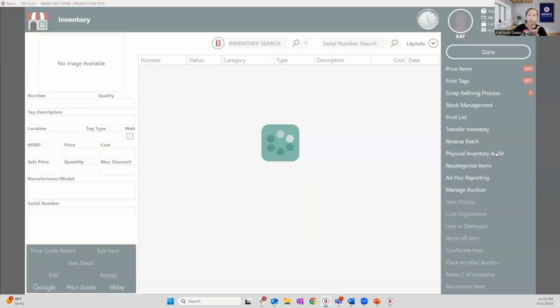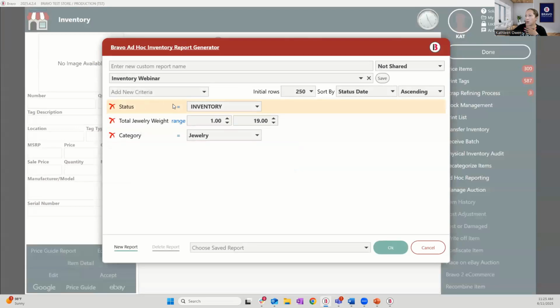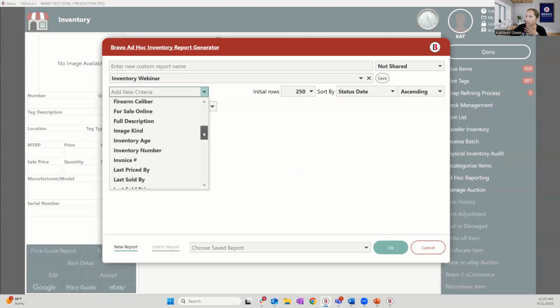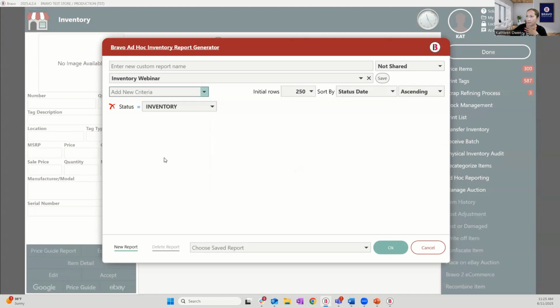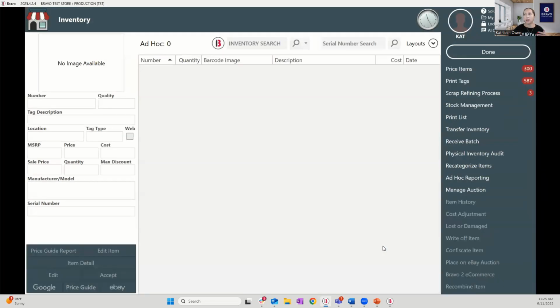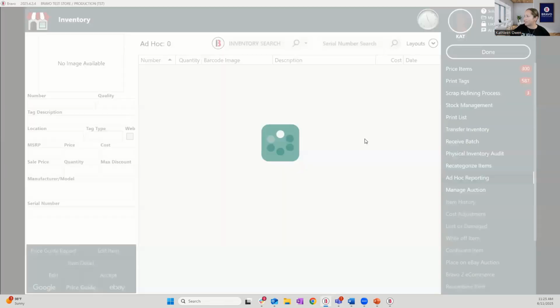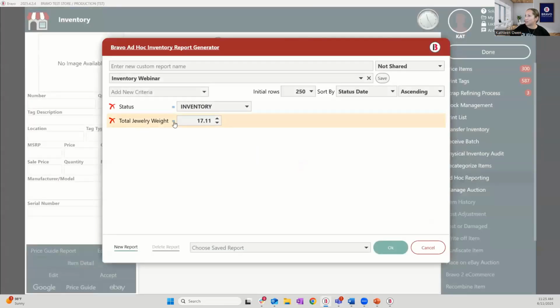And since it's jewelry, I am just going to say, okay, hey, I need something in inventory, and I'm going to go ahead and put the total jewelry weight, and I'm going to put exactly what I weighed it at. And when I do this search, it's going to bring up results of potential matching items. Let's do a range, 17 to 18.